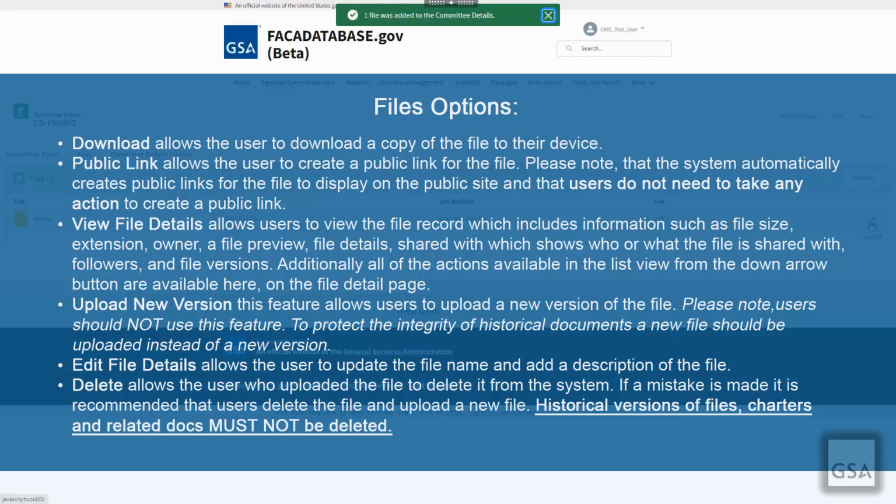Upload new version. This feature allows users to upload a new version of the file. Please note users should not use this feature. To protect the integrity of historical documents, a new file should be uploaded instead of a new version.